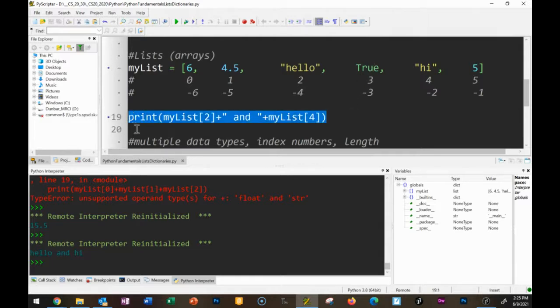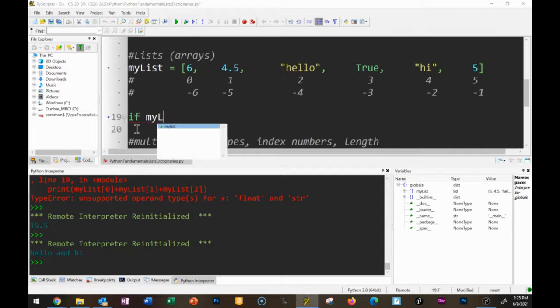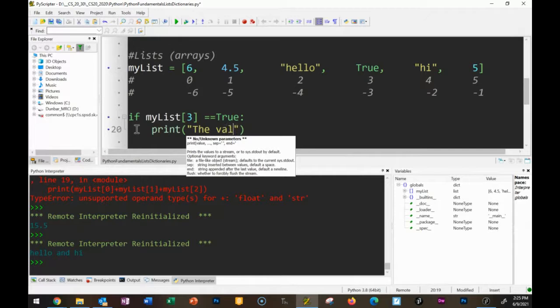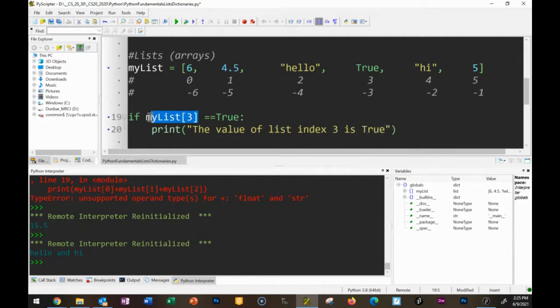You could use something like Boolean in here. You could use it in some logic statement, let's say. So if my list 3 equals true, print the value of list index 3 is true. It's going to take whatever is in my list 3 and use it for logic. It's going to say, is whatever's in this spot equal to true, and if it is, it's going to print the value of list index 3 is true. So you can use it in logic, and this is Boolean right here.